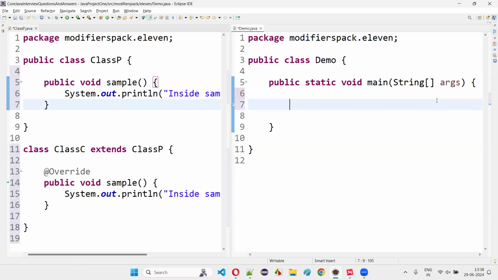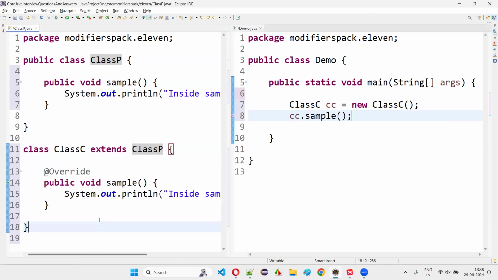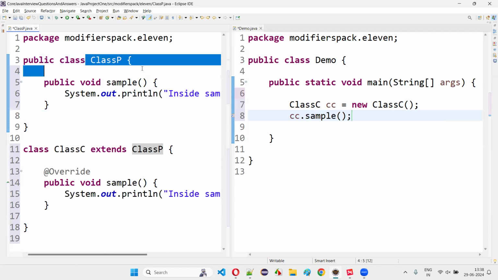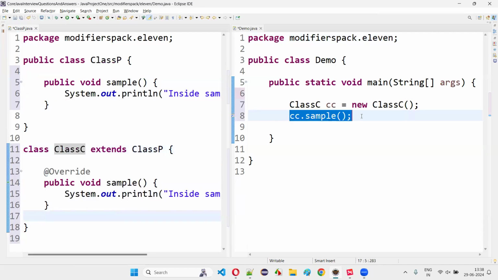In such situations, if I try to create an object for the class C, let's say, class C cc is equal to new class C. If I create an object for the class C like this, and using the object reference, I call the sample method, which method will be called, guys? Child class method or parent class method? Because in the parent class we have the sample method, and in the child class also we have the sample method. When I say cc.sample, ambiguity is there.